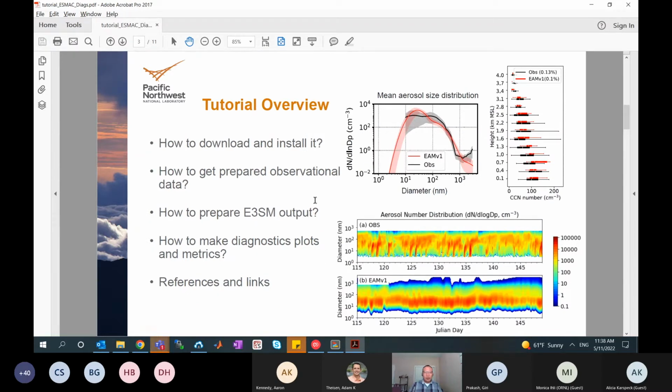In this tutorial, I will go through some basics of the diagnostic package: how to download and install it, how to prepare the observational data as well as the E3SM output. I will have you do some hands-on exercises on how to make diagnostics plots. I'll also give you some references and links.